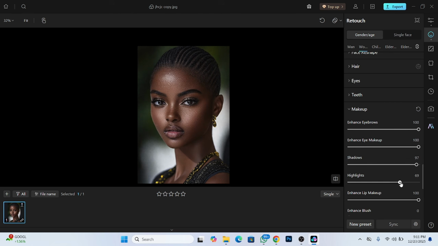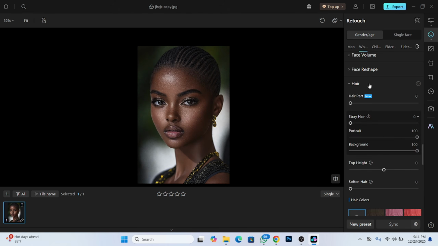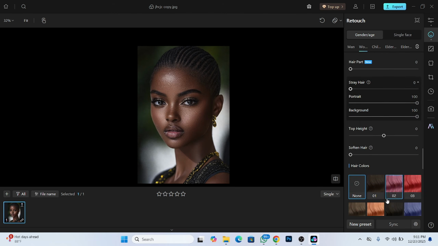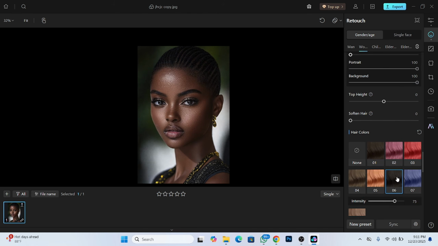I think I left some hands. Then I'm noticing that the hair is too bright for this level of skin brightness. So I'm going to come down to my hair category over here, select the dark one and reduce the intensity just to bring that dark effect into the hair.